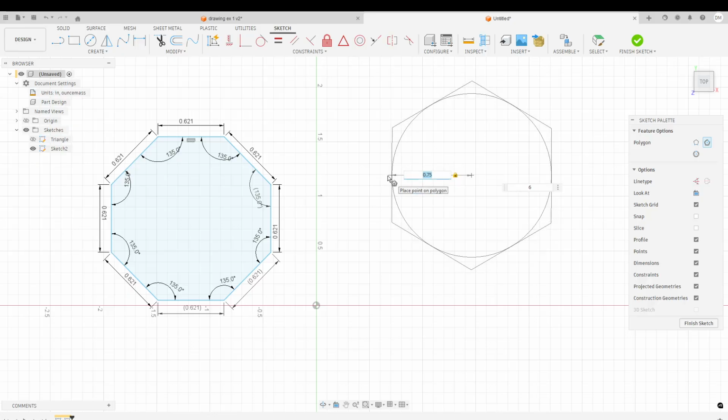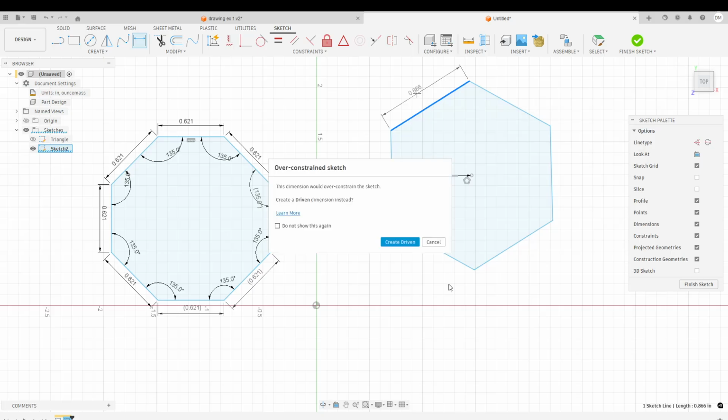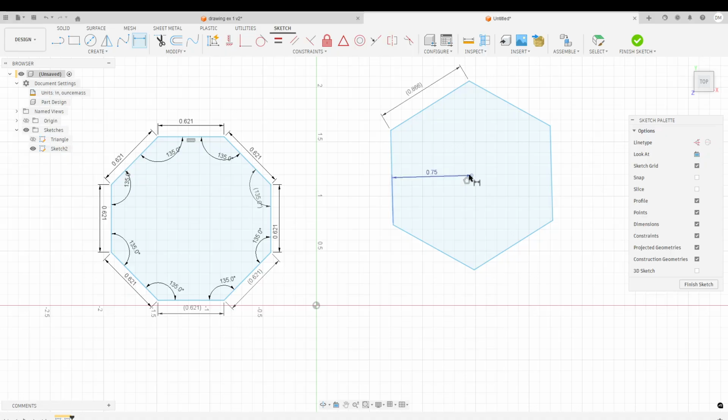So I'm going to go ahead and click and place it anywhere right here. So I'll click on that. And with that, everything else has been generated. So if I click on this edge right here, it is going to tell me that I'm over constraining it because again, all we need to do is know how many sides and what is the size of the radius. Now, my only mistake is I forgot to specify the number of sides of the polygon.